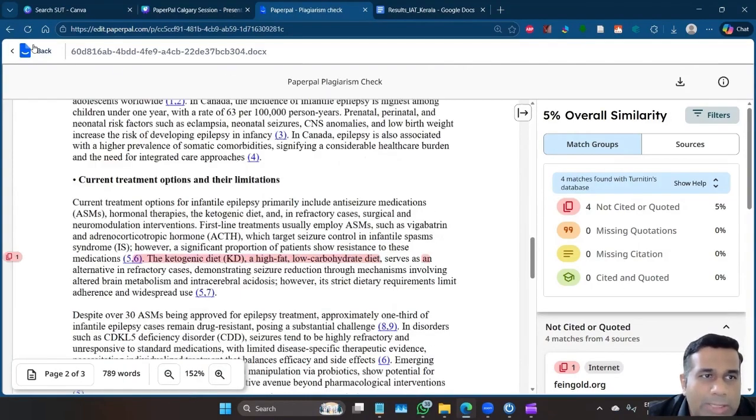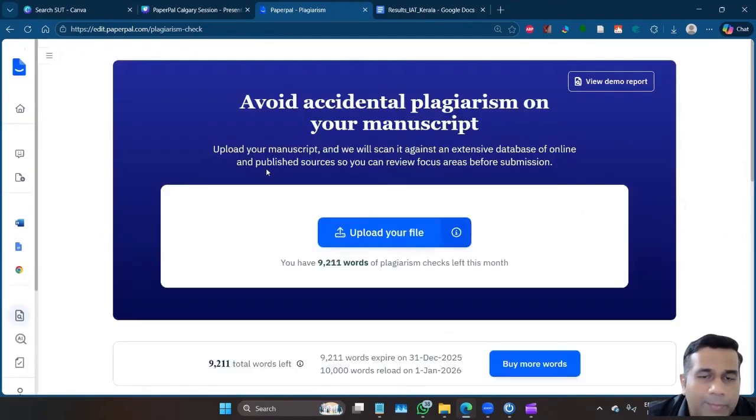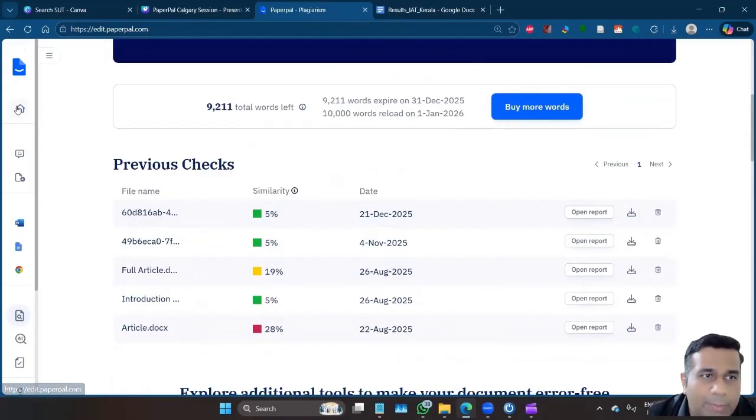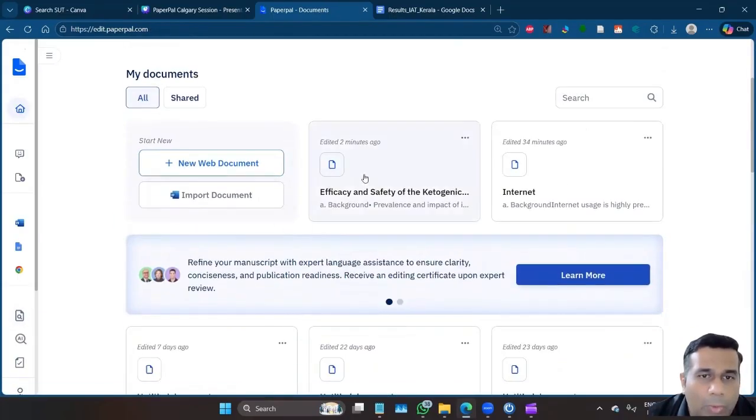So what I need to do is I just need to go back and go to the paragraph where the similarity was. Let me go to home, open our article.